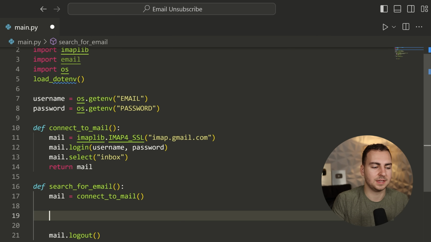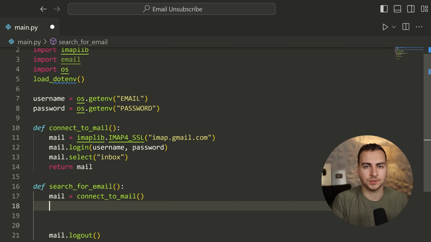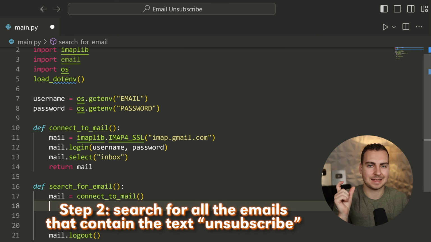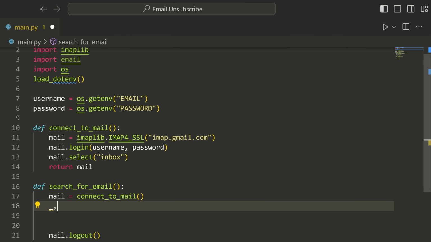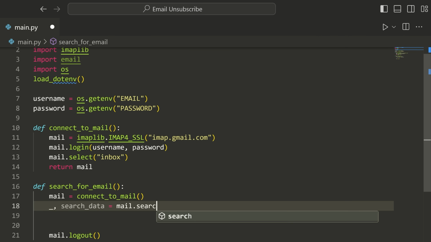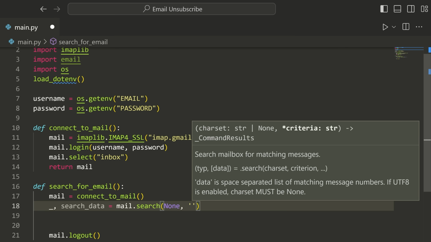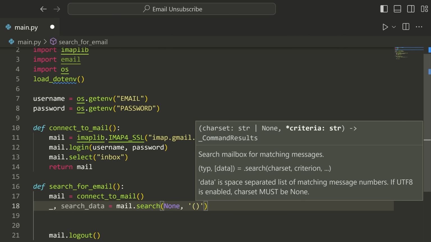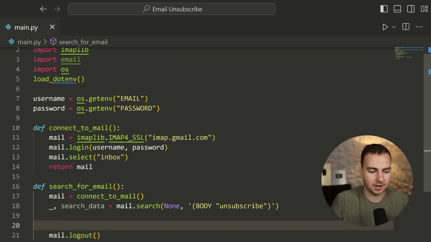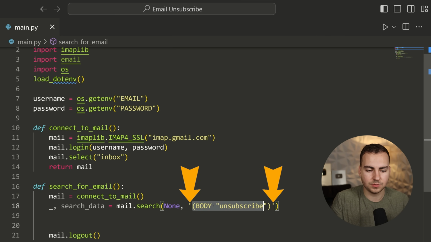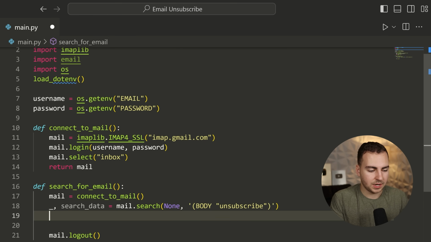Okay, now inside of search for email, we can search for emails using some kind of filters, just like we would in Gmail. And in my case, what I'm going to do is search for all of the emails that contain the text unsubscribe. So to do that, I'm going to go underscore, comma, search underscore data is equal to mail.search. And then I'm going to say None. And then in single quotes, important you put single quotes here, I'm going to put a set of parentheses and I'm going to say BODY. And then in double quotes, unsubscribe like that. Now this is a mail filter and I'm looking for the unsubscribe text inside of the body. It's important that you have the double quotes in the single quotes so that you can actually use the quotes properly here.